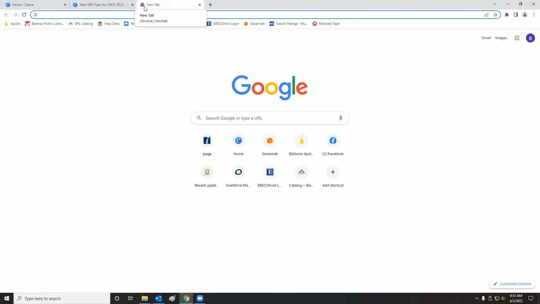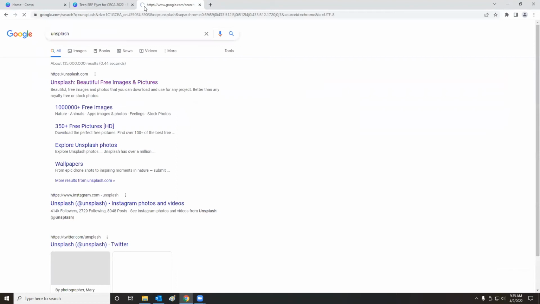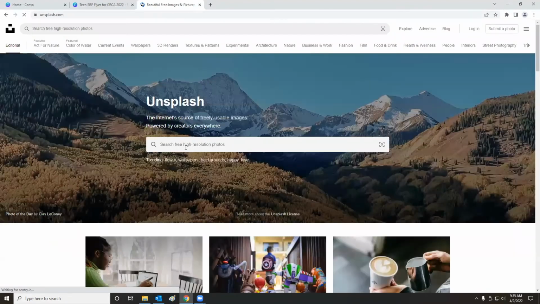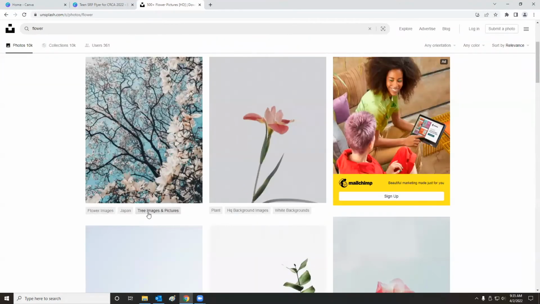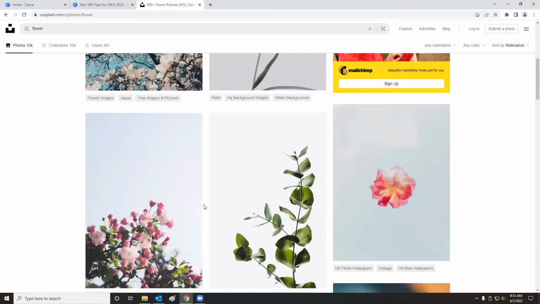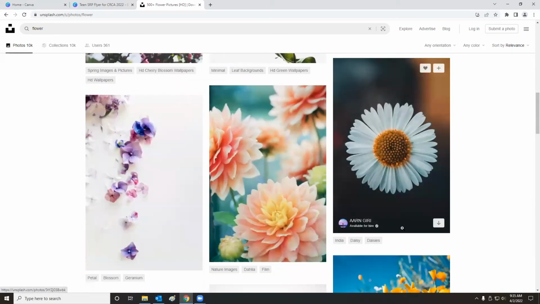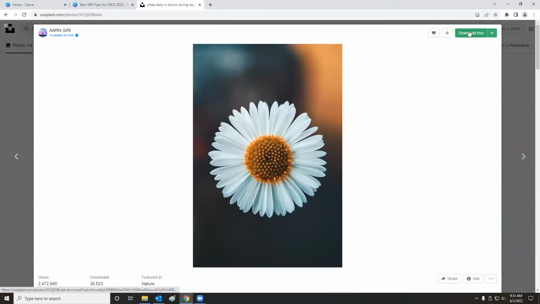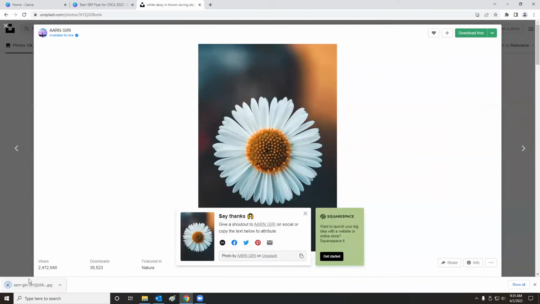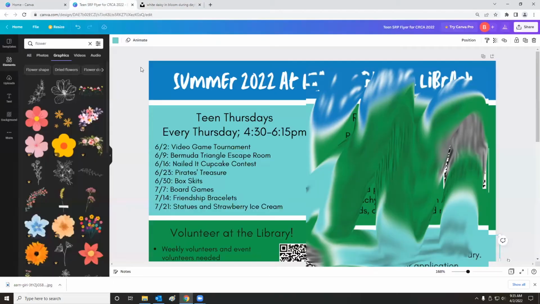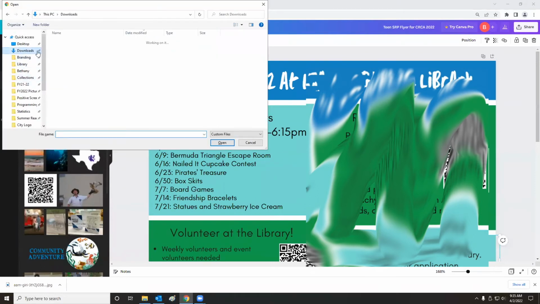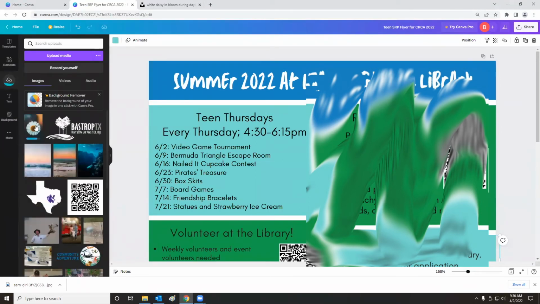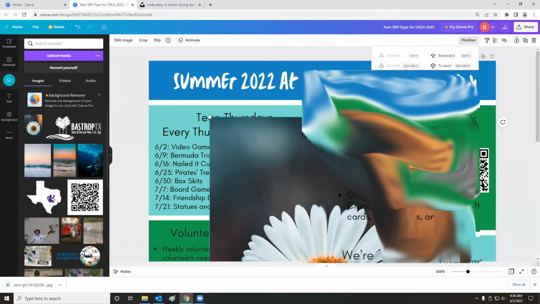So my favorite for pictures is Unsplash. Just type in here and you get really great pictures. Sometimes they give you tags so you can search more specifically. But I'm gonna go with this daisy one. So if I click on it and I download for free, it just gets saved to my computer. And then I can go into Canva and click uploads and upload my media, save to downloads. And now I have my flower all ready to go.